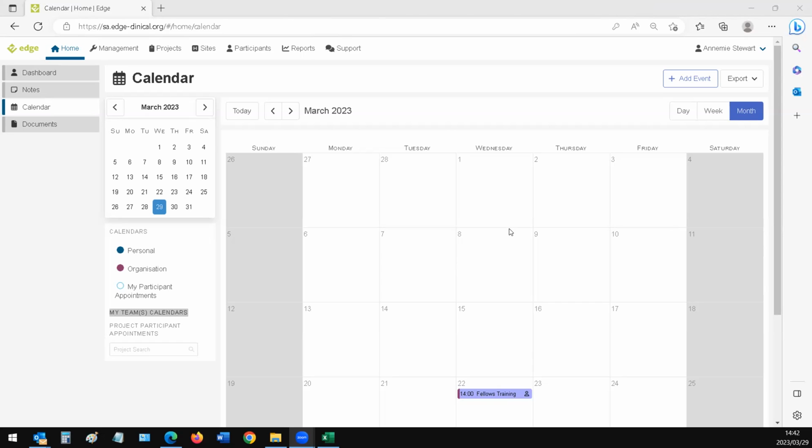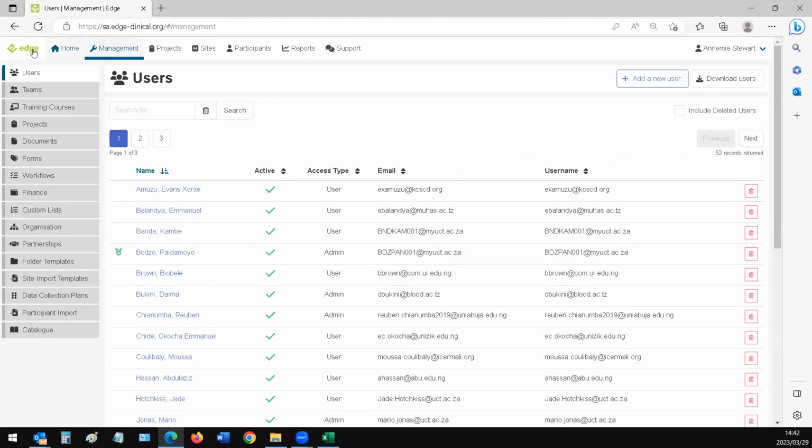Okay. So to make a brand new workflow, you have to set up a new workflow. We're not going to find that inside the project. We're going to find that under management. So you have a management tab over here, and then there are different things that you're going to manage within the Edge instance.